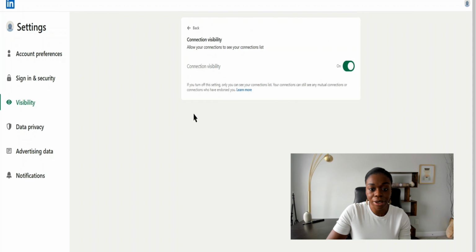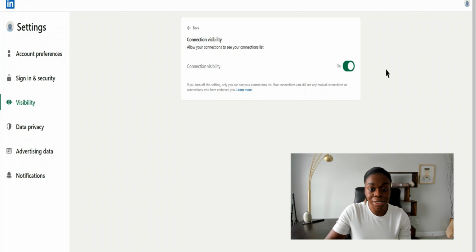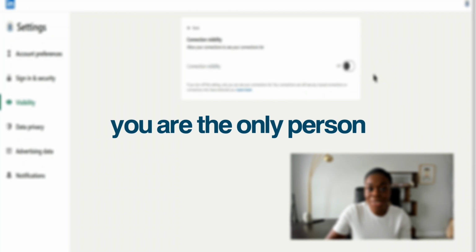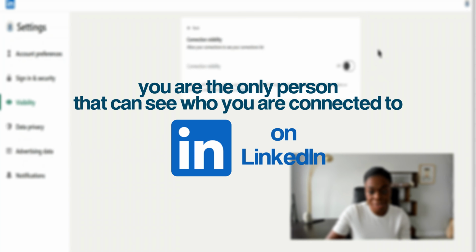So you'll go here and basically you'll see that right now it's on. So anyone can see this person's connection list. So you can toggle that off, and that will mean that you are the only person that can see who you are connected to on LinkedIn.